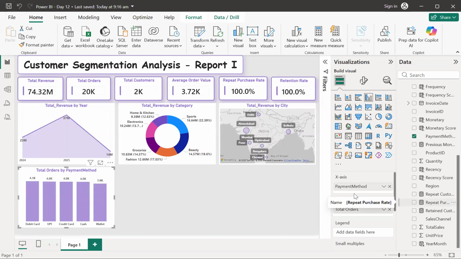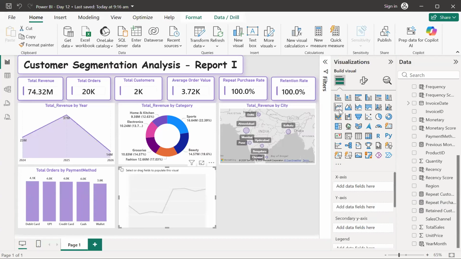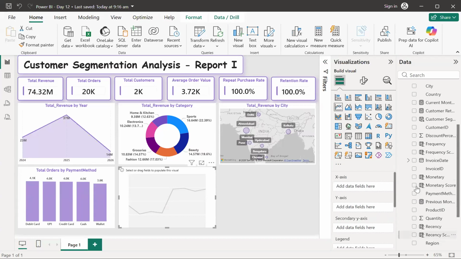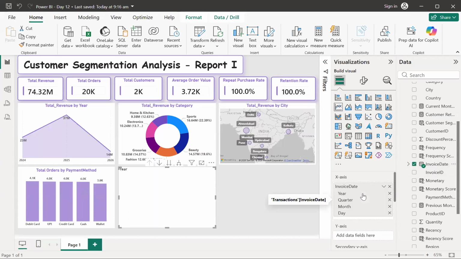Okay, so for that, guys, let's see what we can do over here. We can try to bring this line chart over here, and inside this line chart, guys, I can try to use multiple things. I can definitely take, guys, the invoice date over here, and what I will do, guys, I will remove the month and day. I will go ahead with year and quarter.